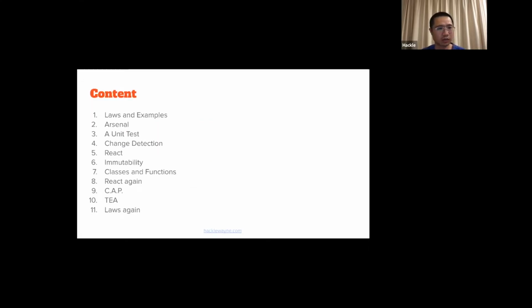The content of this talk is quite simple. 11 is my lucky number. So we start by looking at some example laws. We talk about Arsenal, my favorite football club. They're doing pretty poorly for information at this moment. We look at a unit test. Then we get into change detection, which is particularly a front-end thing. Then we look at React. And slowly we touch on immutability. Then we talk about classes and functions. We go back to React again. And I talk about a theorem called CAP. And then we touch on a bit of T, right? It's getting late. And then we circle back to laws again.